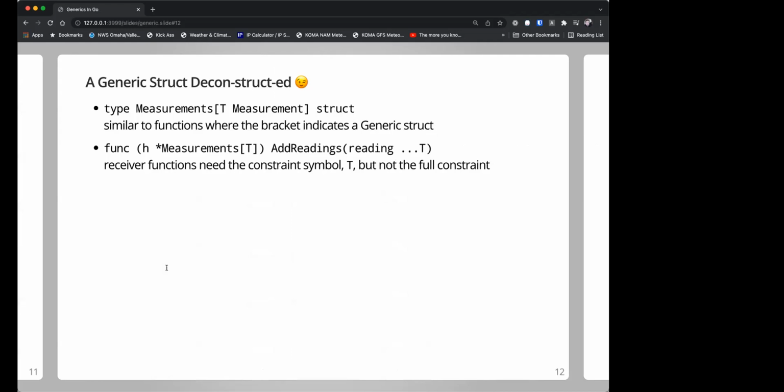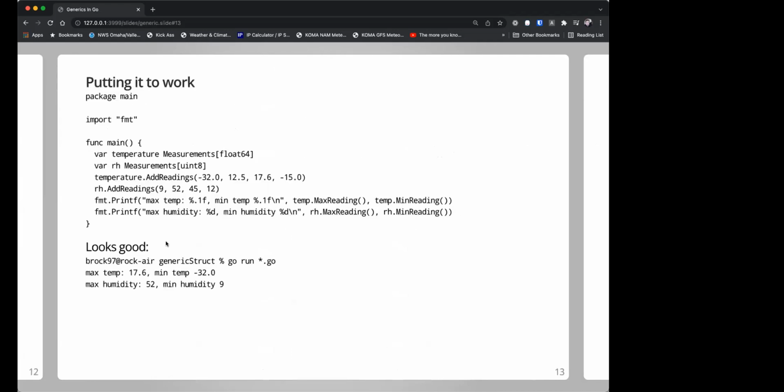Yeah, this is basically just what I just said. So let's see here, taking that and putting it to work. In this case, temperature is a float64, RH is a uint8, and then we're adding values that match up with that. More or less, this is the same main as before, just using the generic versions of my code. So I got rid of a whole Go file in this, and the output is identical, which was pretty nice. It's been really fun to play with this, honestly.